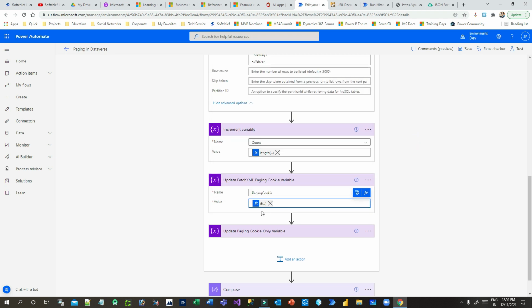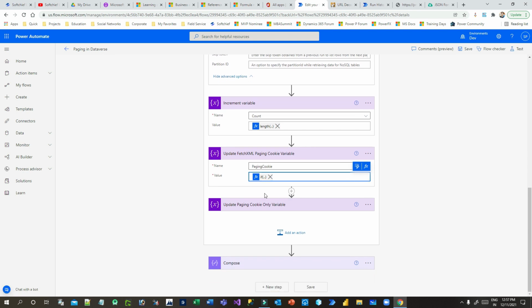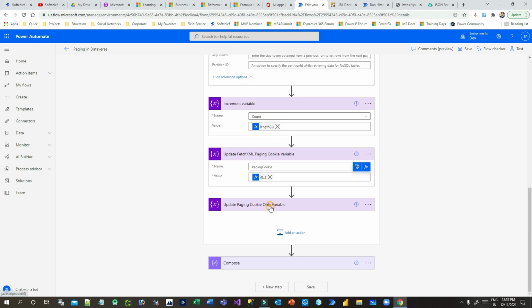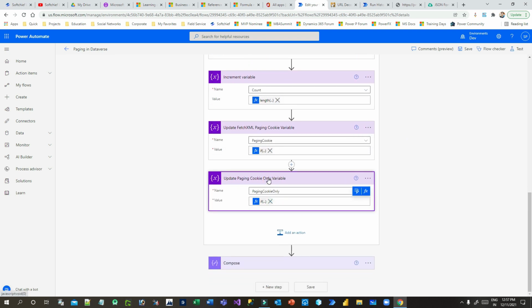So you understand, this update fetchxml paging cookie variable action updates the fetchxml paging cookie variable by checking the emptiness of this fetchxml paging cookie property of the response. Now this response is from the get account action, right?